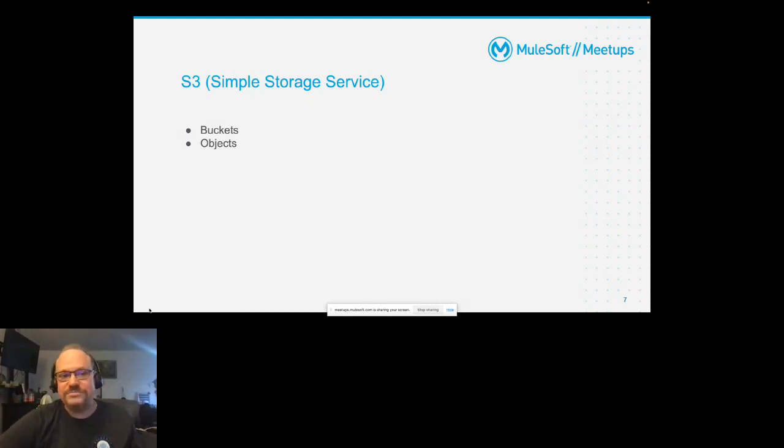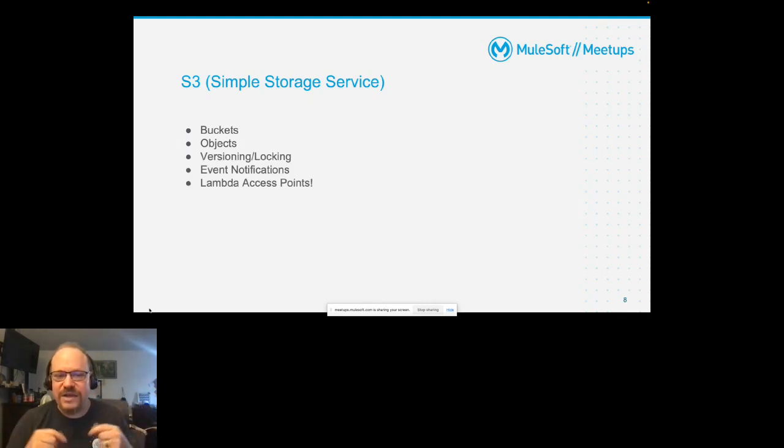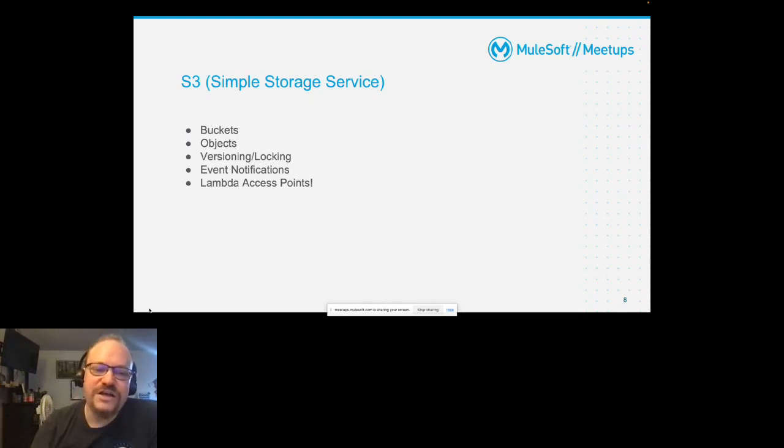Now, there's more to it. S3 has additional features that you're going to take advantage of. One of them is called versioning and locking. You can turn on object locking and versioning, and that's better than FTP. If you use FTP to store files, you don't get versioning and you don't get locking for sure. Actually, with FTP locking, it's even worse.